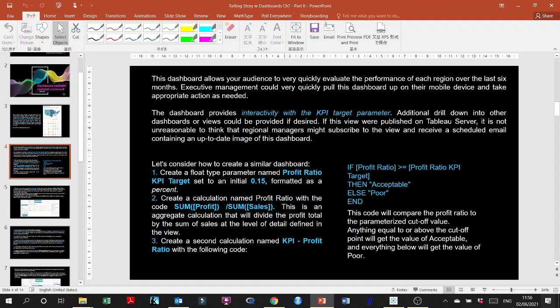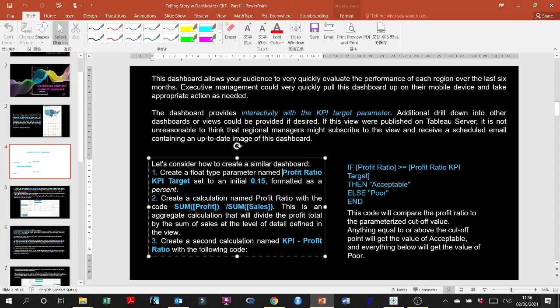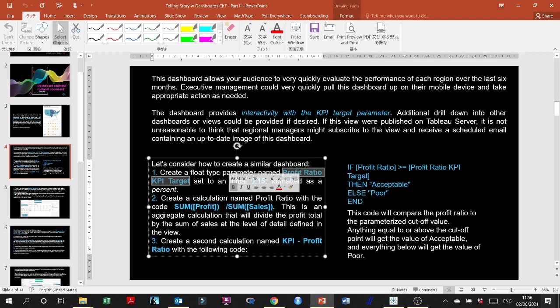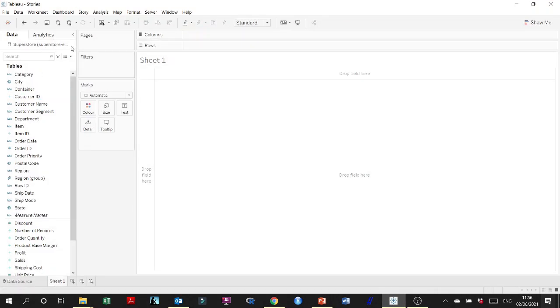For this purpose, we're going to create 3 very important calculated fields and parameters. The first one is we need to create a float type parameter named profit ratio KPI. So copy that, profit ratio KPI target. And this is a parameter. This parameter could be set to an initial value of 15%. So let's go ahead and create a parameter.